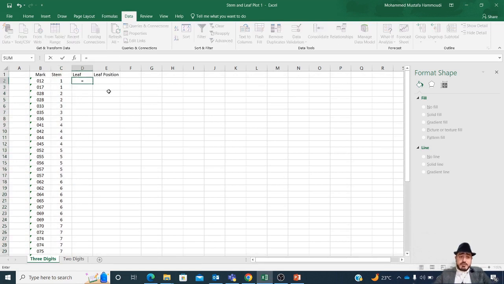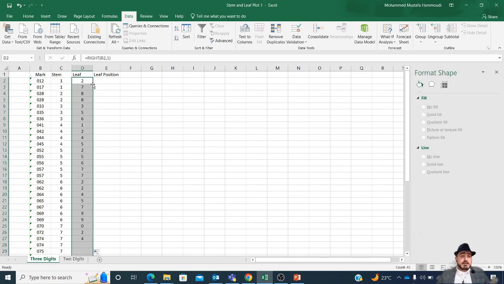We want to produce the leaves, so I'm gonna now hit equal, tell Excel to perform a function, and I want Excel to give me 1 digit on the right side of each value here. So I'm gonna select my value and then type comma, and then I will only need 1 digit on the leaf side. And now I'm gonna put the cursor here till I see the black plus sign, double click, and then Excel is going to produce all the leaves.